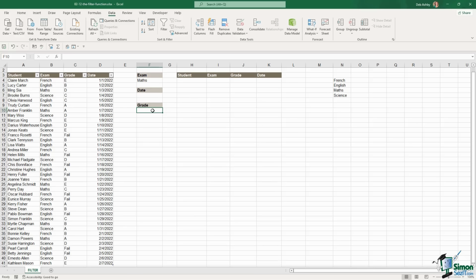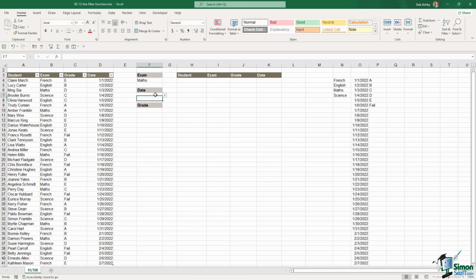Join me back here in a couple of seconds and we'll continue on with the filter function. So now I have my 3 data validation drop-down lists. Now one thing I did when I was creating a unique list of the grades, to get them to display A, B, C, D, E and then fail, I combined unique with sort.